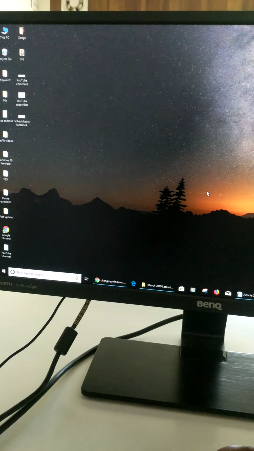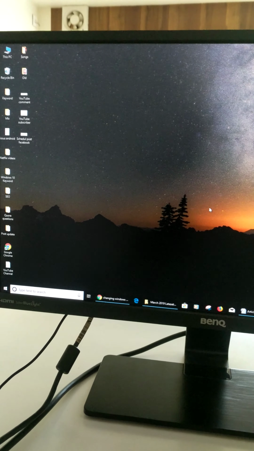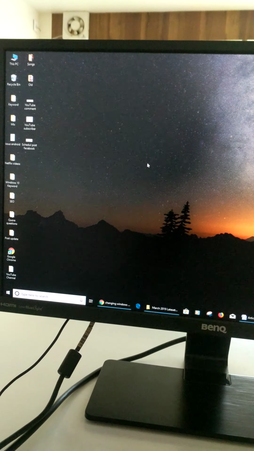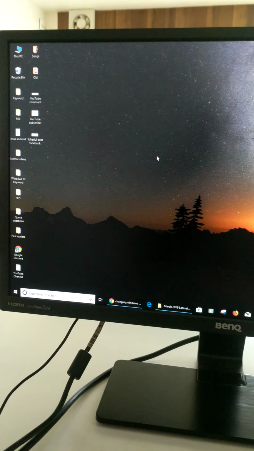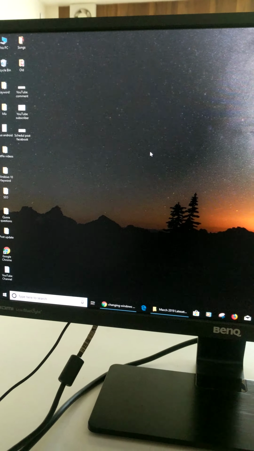Here I will show you how to enable dark mode on a Windows 10 PC or laptop. By default, the Windows 10 app mode is set to light. You can change to Windows 10 dark mode or dark theme using these two tricks. Let's see them one by one.